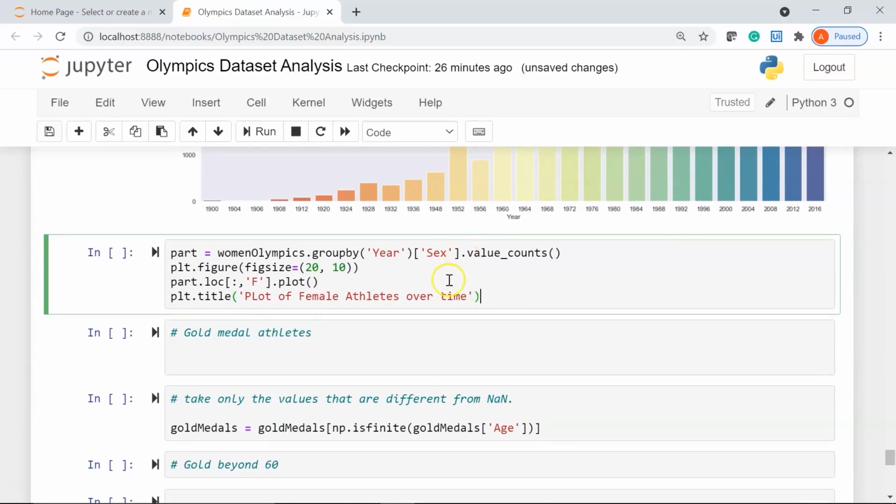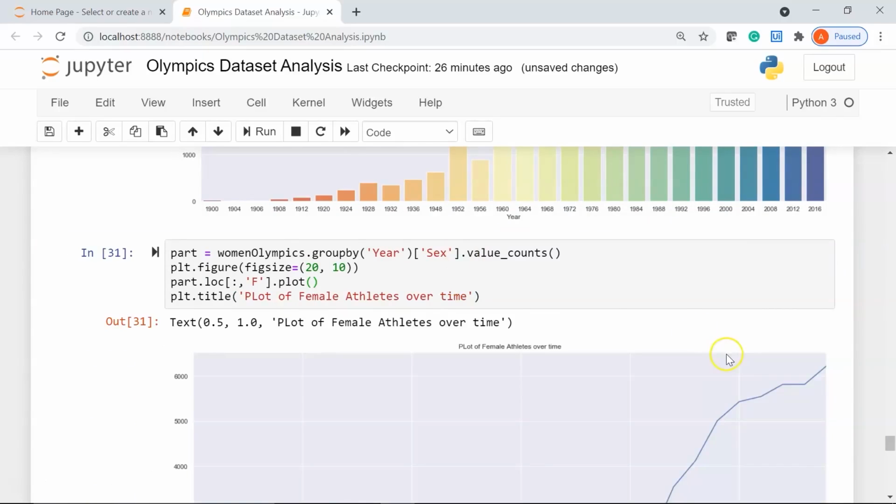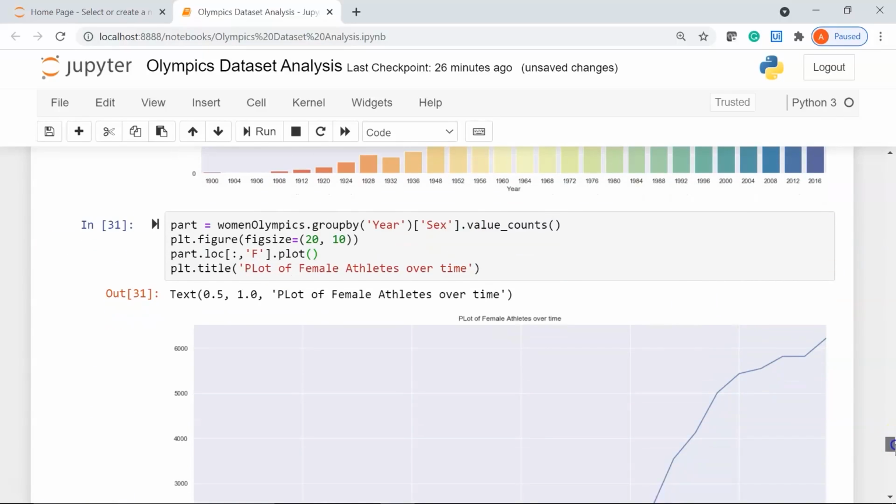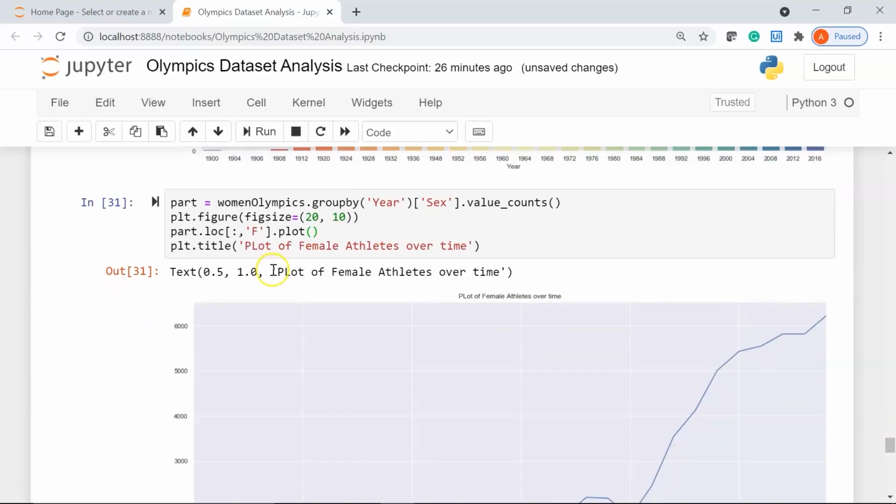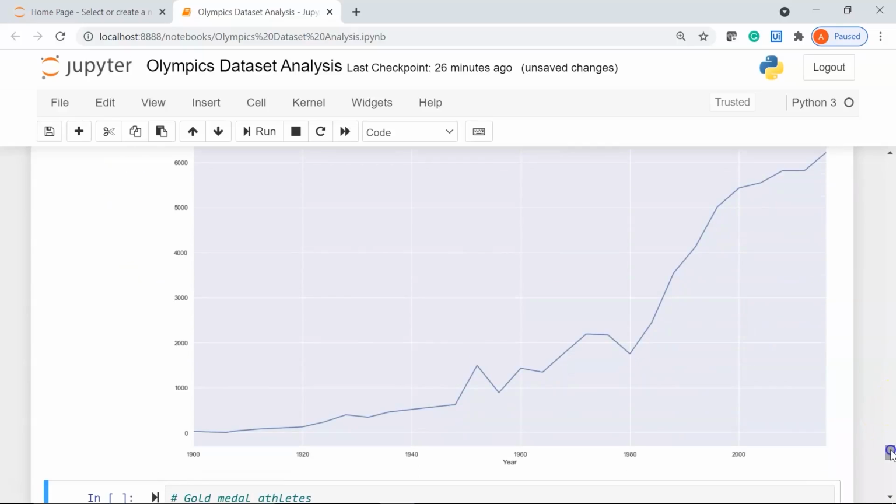So in this cell of code we are trying to plot a line graph. Let me run it and show you the output. So this line graph shows the trend plot for female athletes over time. So here you can see the line graph.